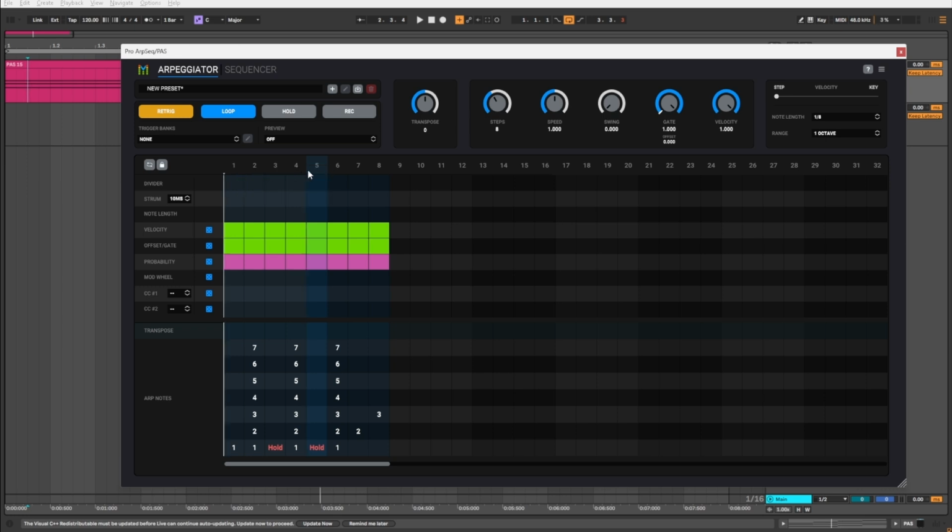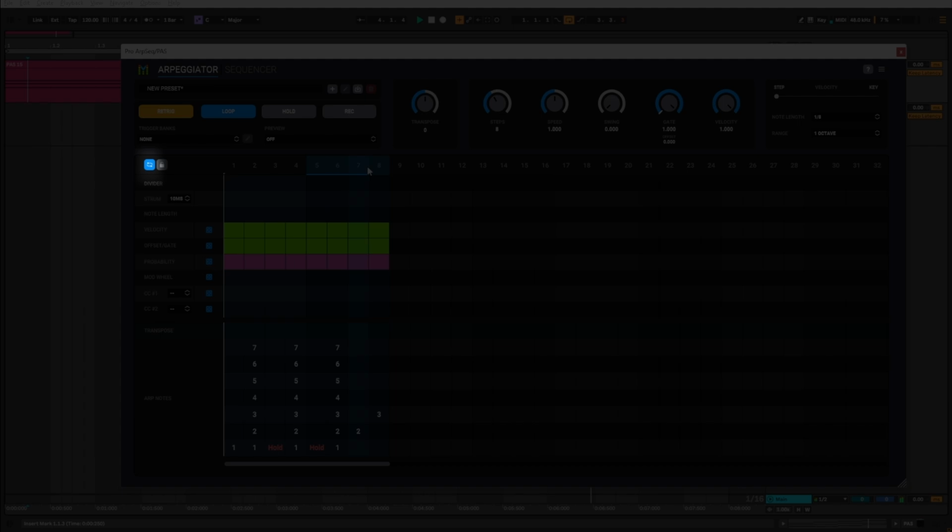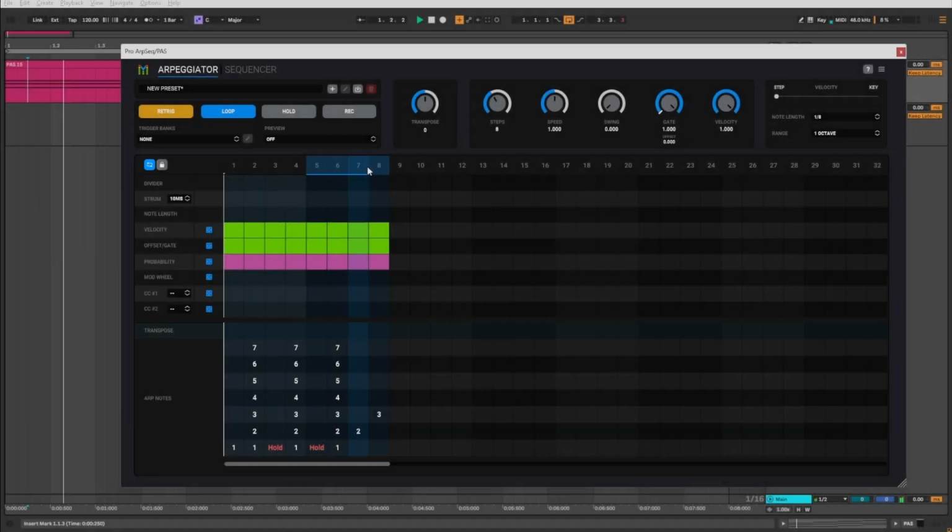Next is selecting a loop area. You can hold Control on Windows or Command on Mac, click a step and drag across a range. That defines a loop region, and the sequence will repeat just that section. It also automatically enables loop mode, so instead of looping the entire pattern, you can isolate a small section and work with that.